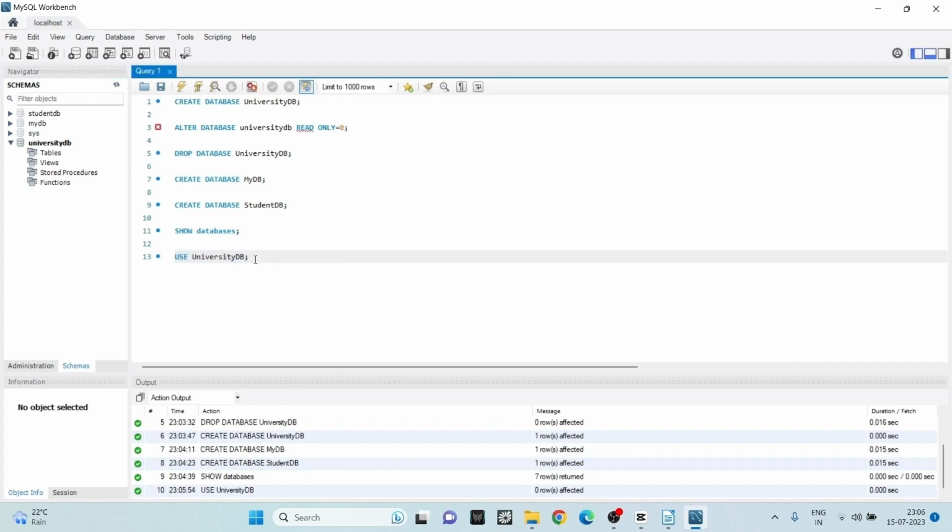So that's it guys from this video. In the next video, we'll see how to perform some other DDL operations. We'll see how to create a table, how to alter a table, how to insert data into a table, and we'll perform some more operations to a table.